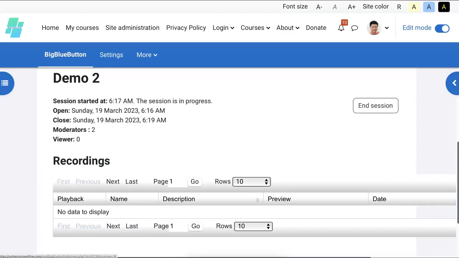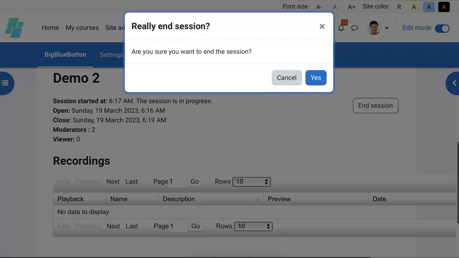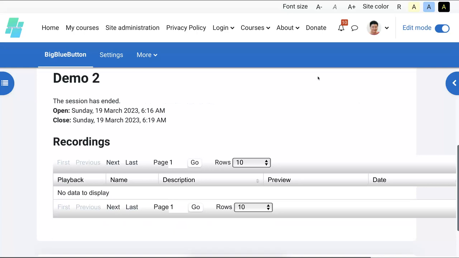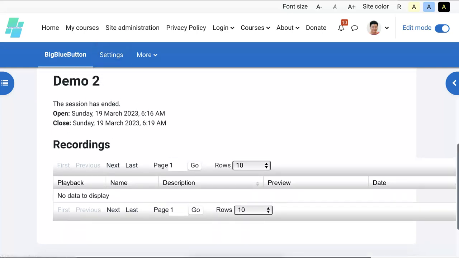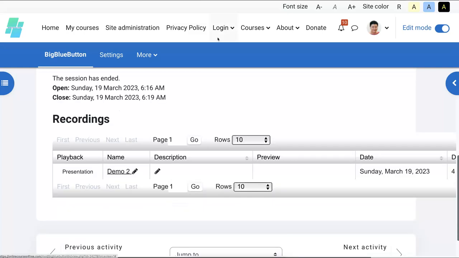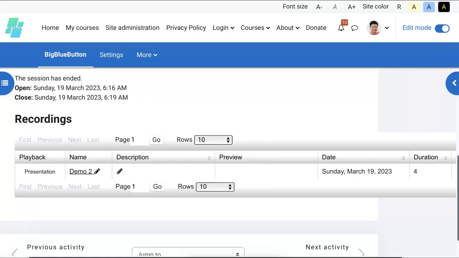Okay, and then notice now it says end session. If you click on the end session, there we are. And that's the final step. Really? End the session? Yes, I'm sure. That's the only way you're going to get the recording, so make sure you do that. All right, now we're waiting for the recording, and we'll time that to see how long it takes. It took a couple of minutes, not really long, so it's actually instant.